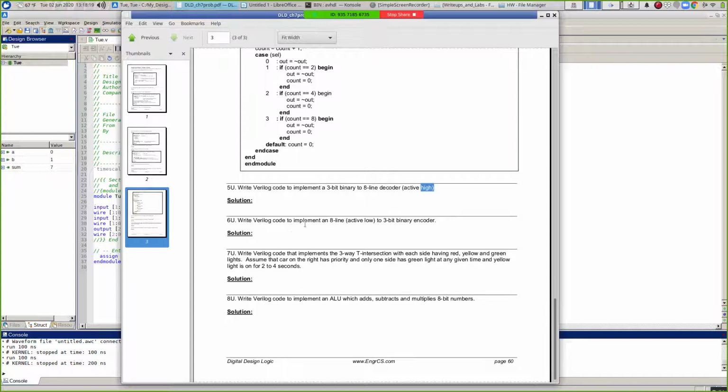Okay, question 6, Verilog code to implement an 8-line to 3-bit binary encoder. I don't know if we've talked about binary encoders. Yeah, we'll come back to that one. Question 7 is your 3-way intersection with red, yellow, and green lights. This will not be a question that I grade, but I will definitely look at it. Okay, but this is your lab 6 circuit in Verilog.